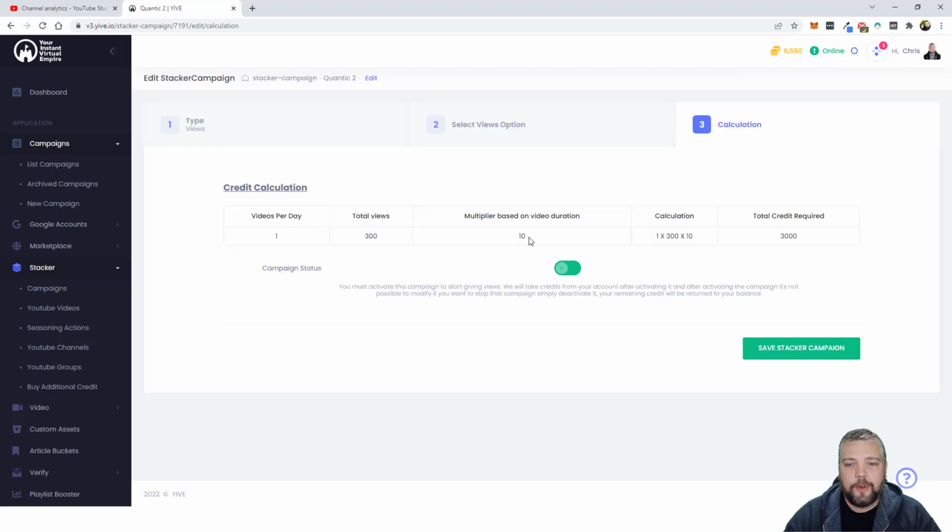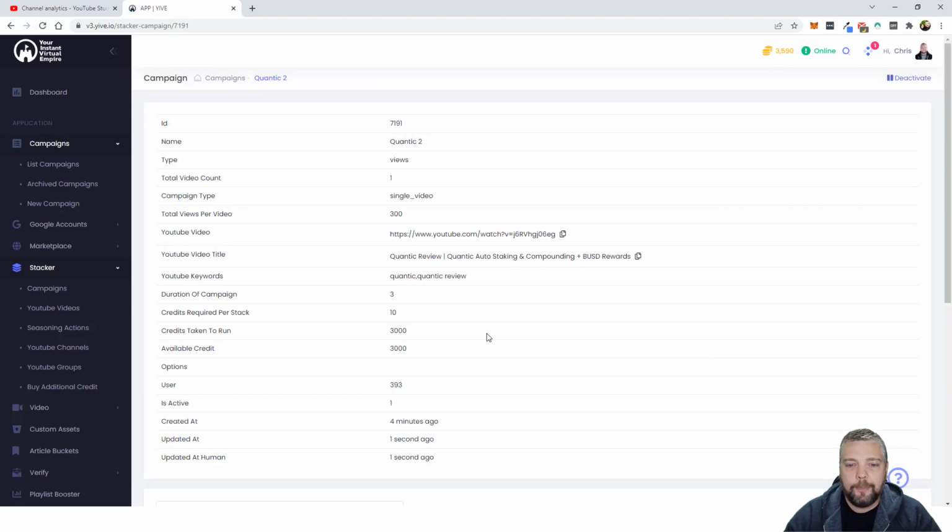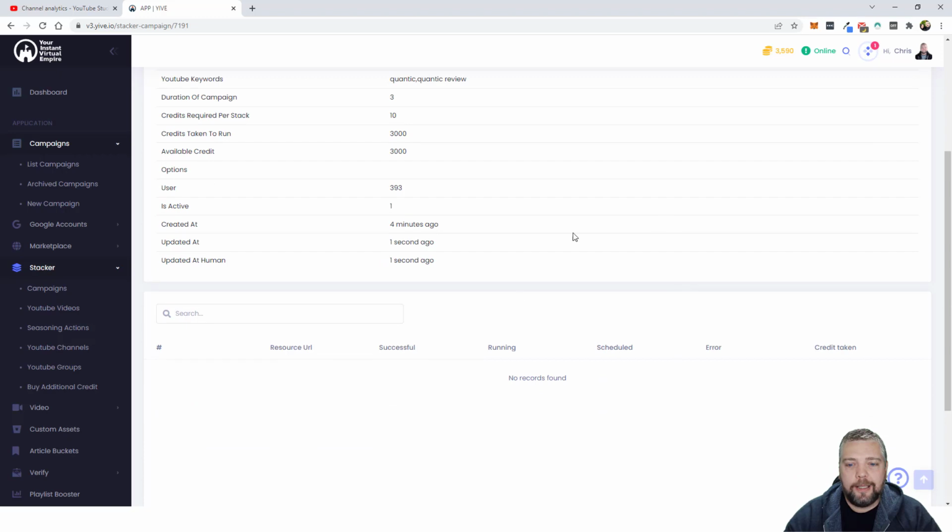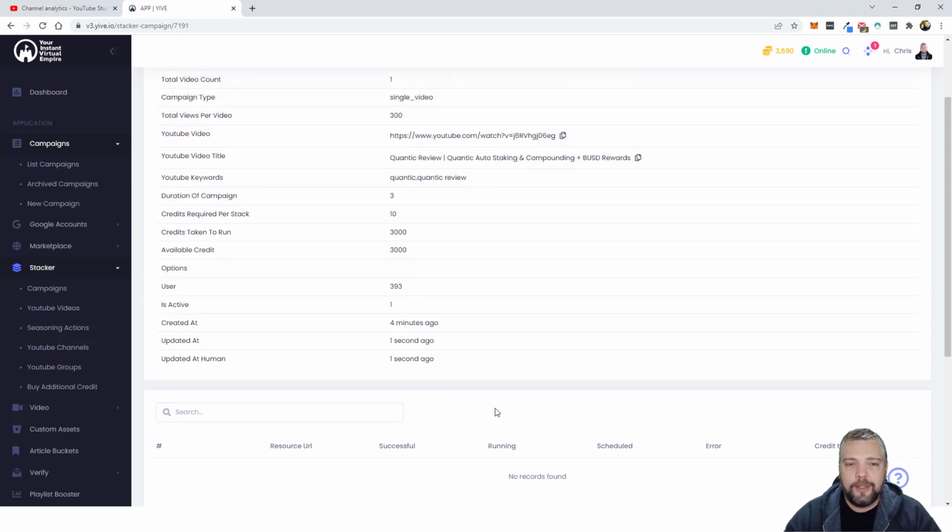And it's just going to confirm here. I'm going to turn this on. You have to turn this on or it will not start. And click save stacker. Now when you do this, it's going to take a little bit for it to start running. I don't know, maybe a half an hour to an hour. Sometimes not that long. I guess it depends on how busy the overall platform is. But just give it time. Just let it go, and it'll all get done.